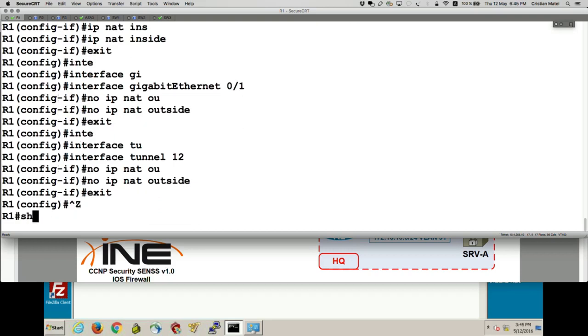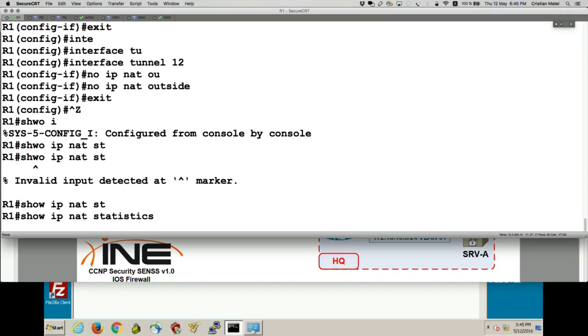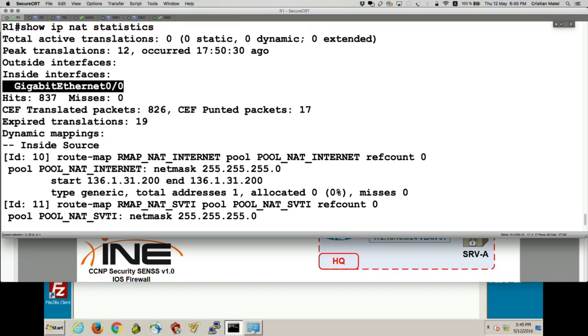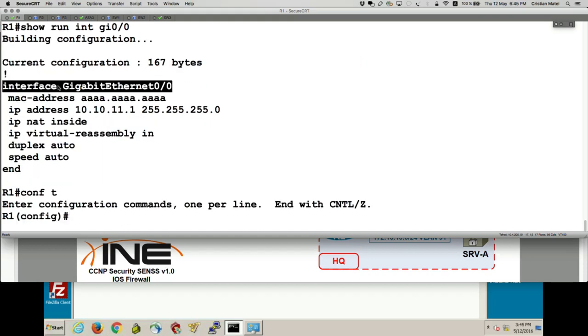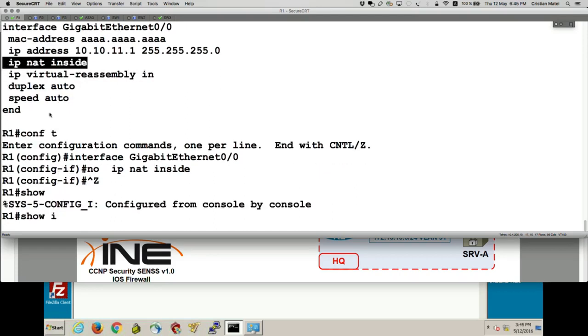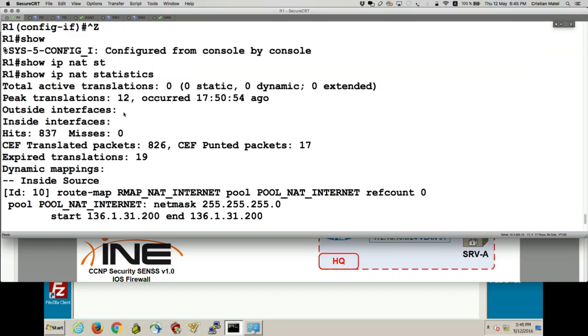To verify, we say show IP NAT statistics, and we should see that we have no NAT enabled interfaces. Show IP NAT statistics. And there we go, it's better. No inside, no outside interfaces.